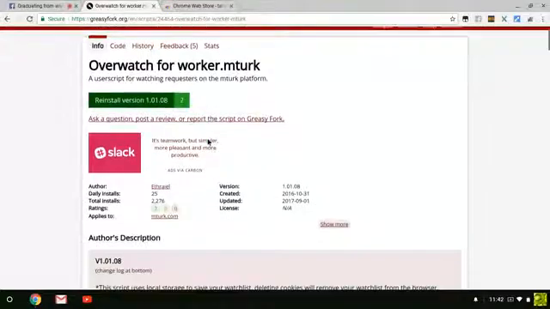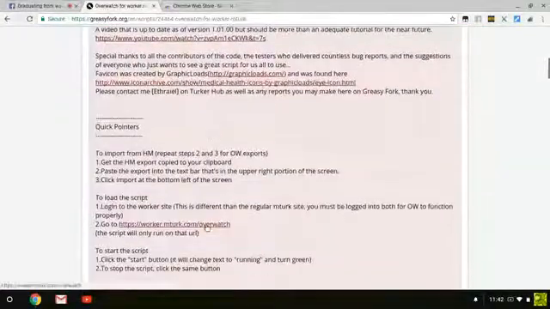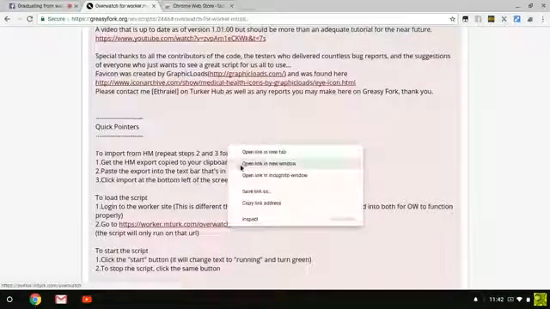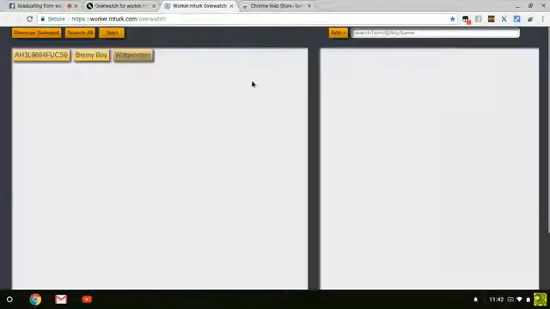Once you get it installed, you want to go to the bottom right here and click on that link right there. You have to open it at all times in order for the script to work. Once you open it, it should look like this. And you want to bookmark this link.